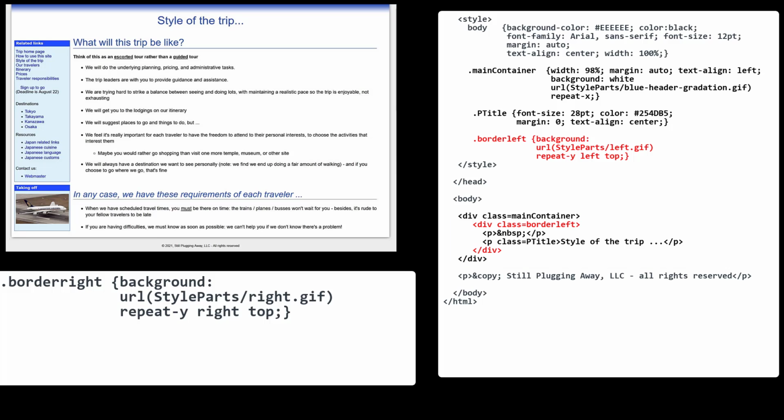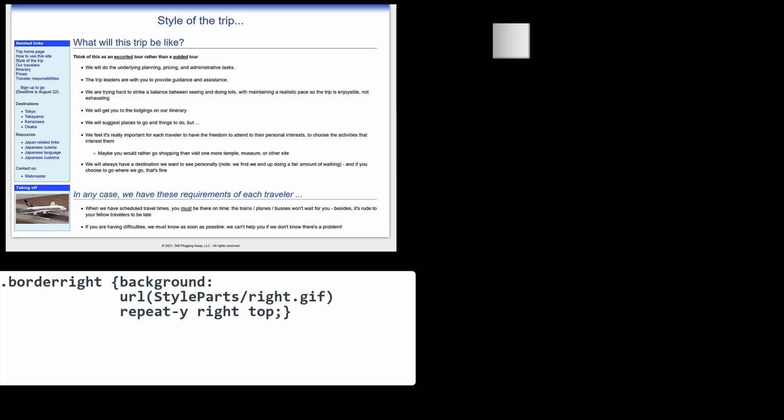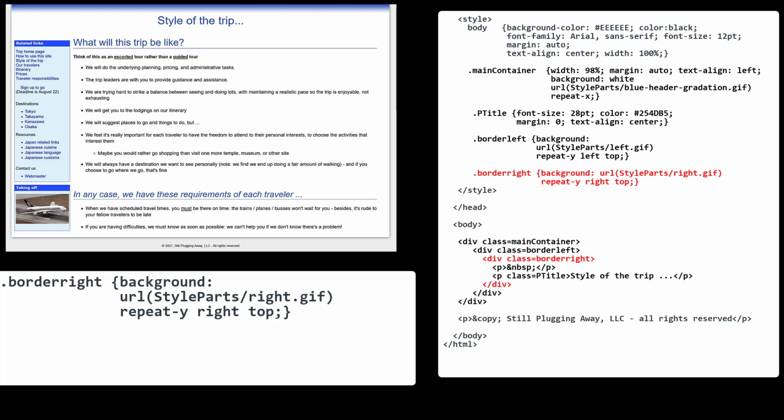First, the style rule, .border right, background URL styleparts/right.gif, repeat Y, right, top. Right.gif is an image, 8 pixels by 8 pixels, shading from right to left, light gray to medium gray. And now we update our body again, insert a div for border right within our div for border left. And now we see the right border of the frame.